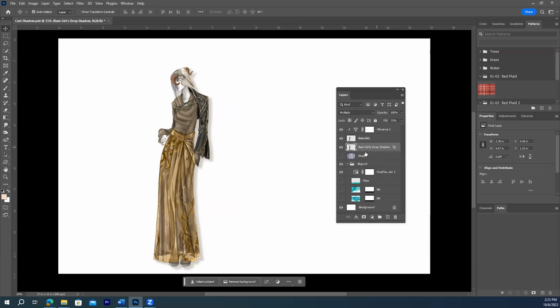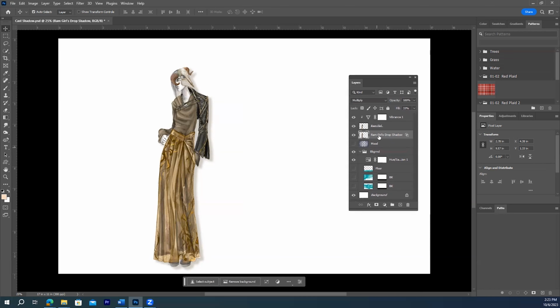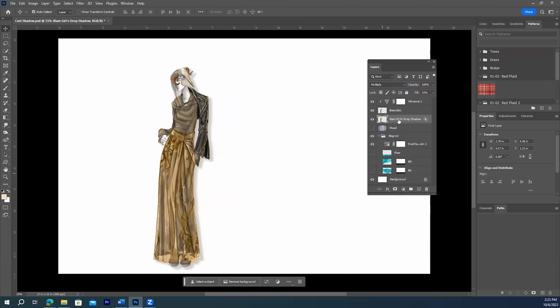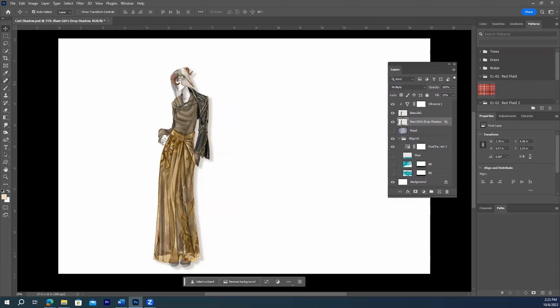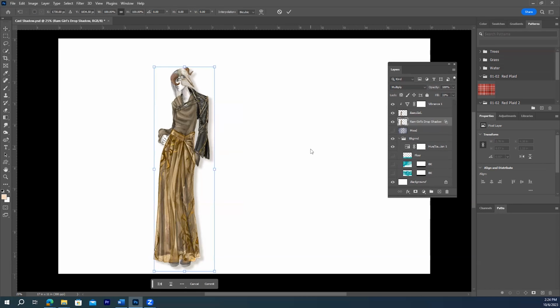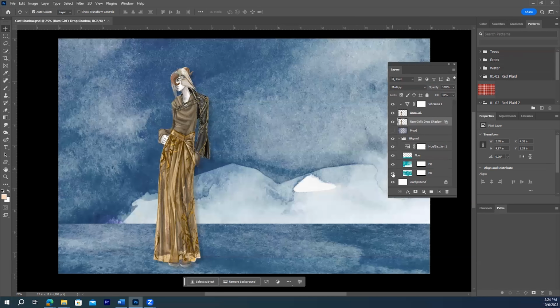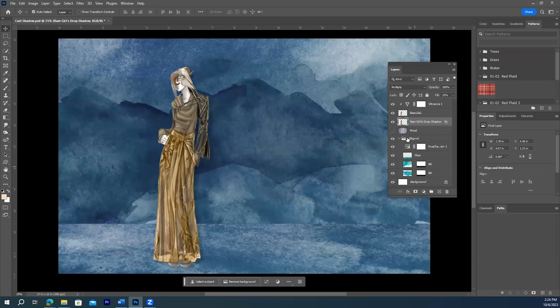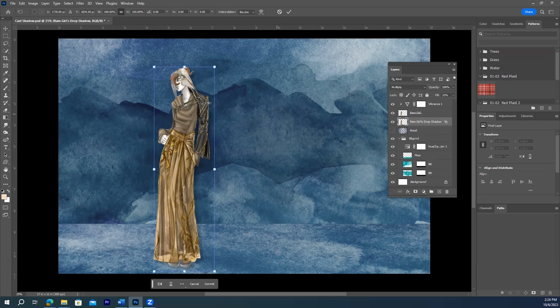We will play with this one. Now we have this layer. And now I want you to press Control T to select this. And make sure your background is on, okay, so you can see. And even you can turn the mode on or off. And now come to this drop shadow layer and press Control T.